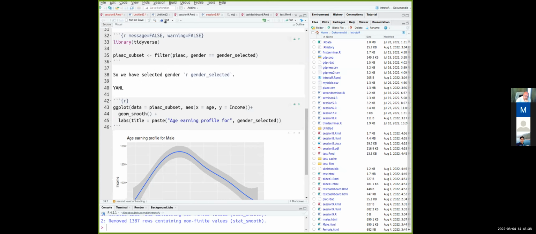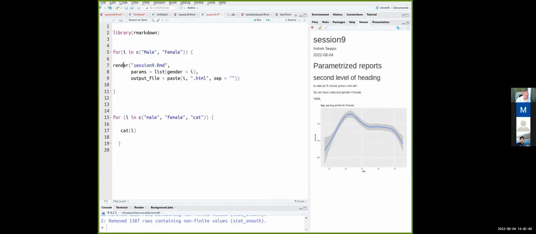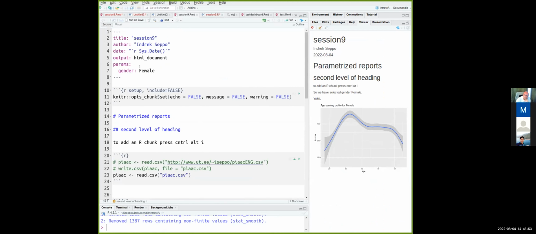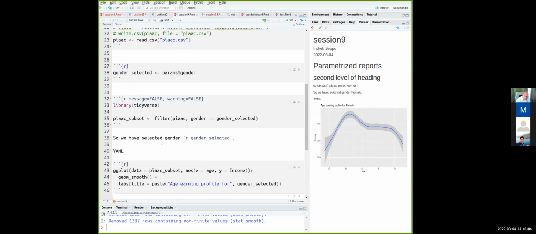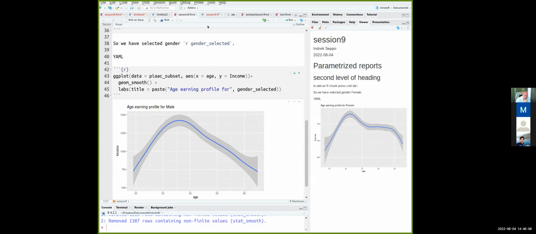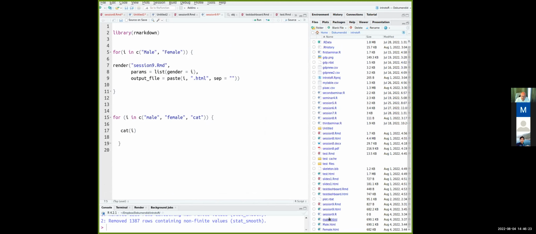It is equivalent to this knit button here. You don't have to push the button, but you tell it, hey, render this file that you created, setting the parameter, which by default is female, first to be male. Then it selects only males from the data and does a graph for males. Then it renders this file so that gender is female now, creates a report for females and writes it. If you look at it, it writes you male.html and female.html. So it writes two reports, one for males and one for females.